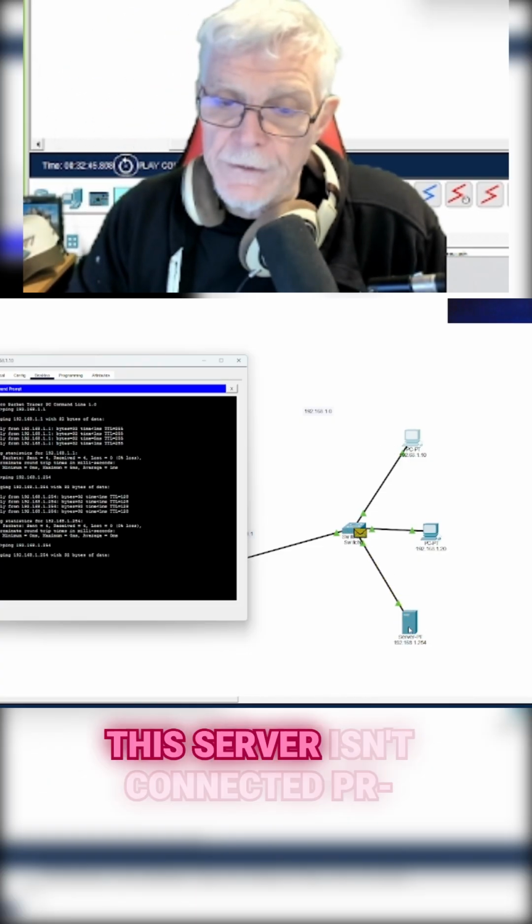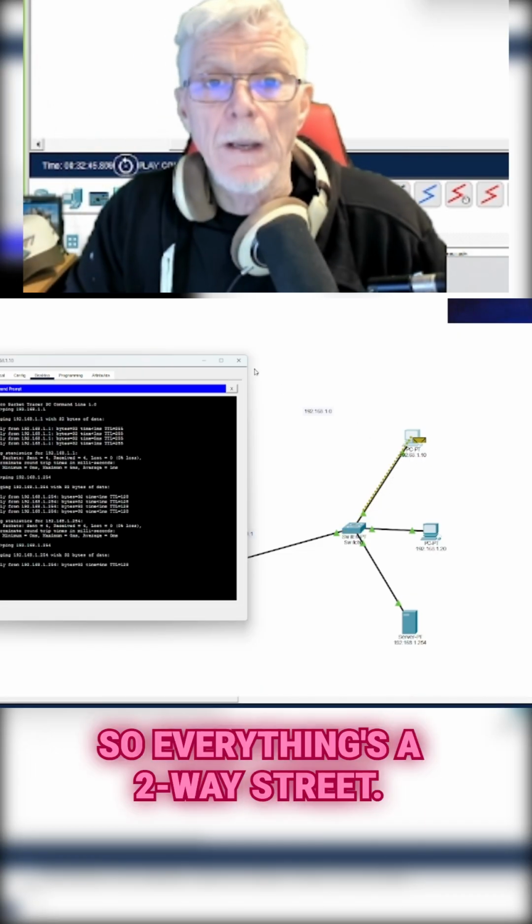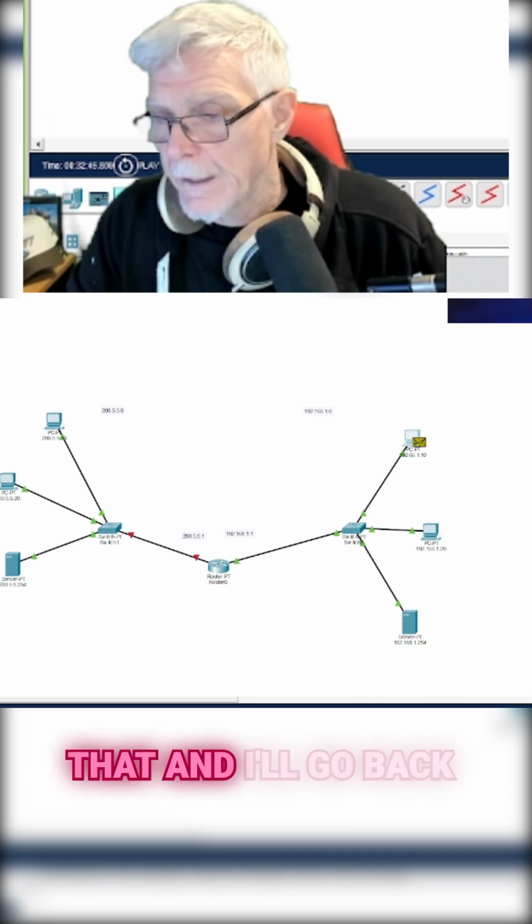And by the way, if this server isn't connected or configured properly, it can't ping back. So everything's a two-way street. Don't forget, networks are very chatty, so you might see some other traffic. Okay, so I'm going to take that, and I'll go back to real time.